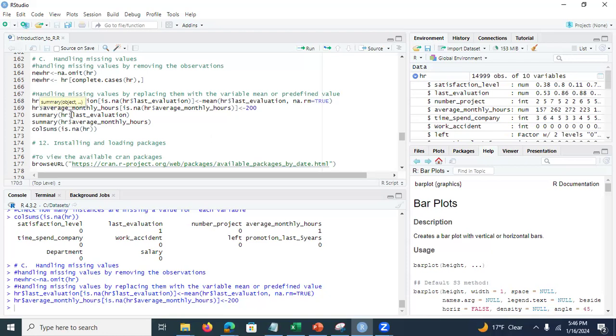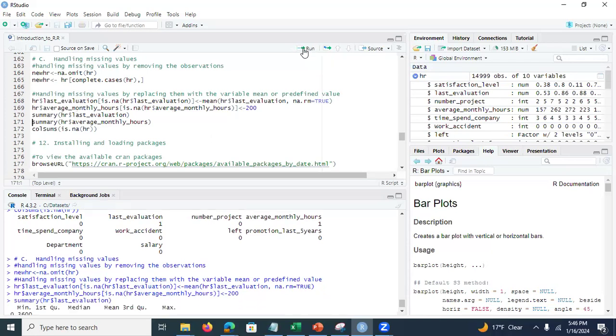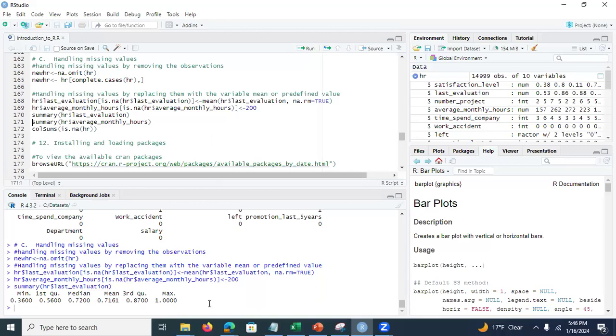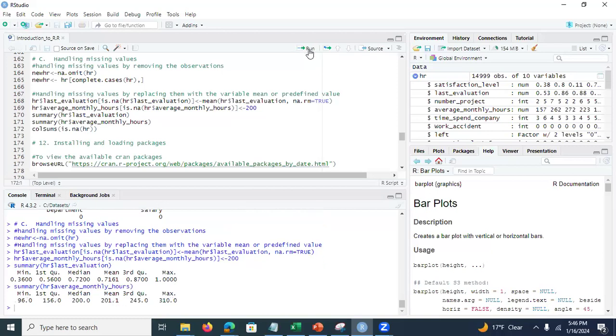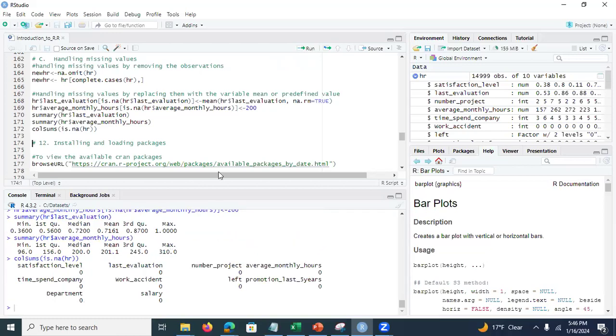Summary here will show the summary for this last evaluation column. I just want to show you that NA is gone because we just handled the missing values. Then here, I want to check if there is at least one value missing. See here, I'm listing the columns, and I'm listing how many values are missing. None. Right? I took care of it.